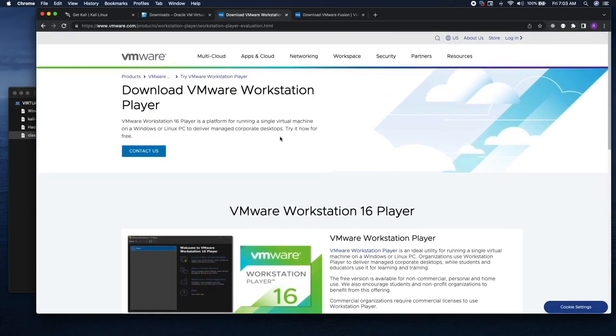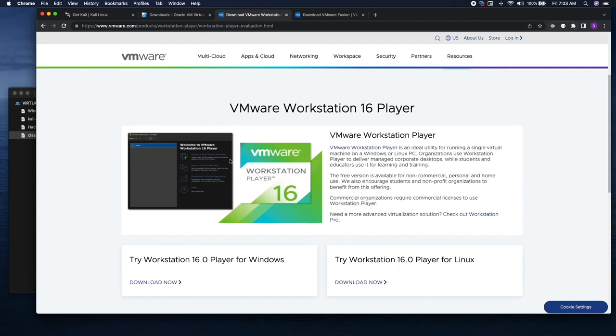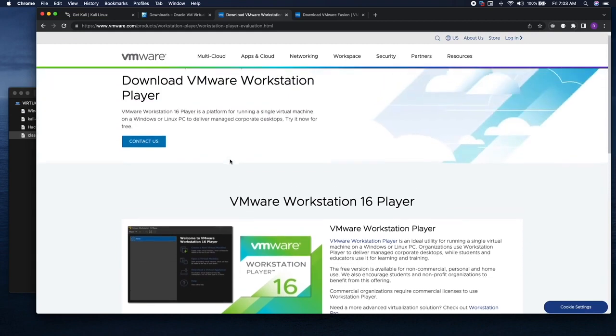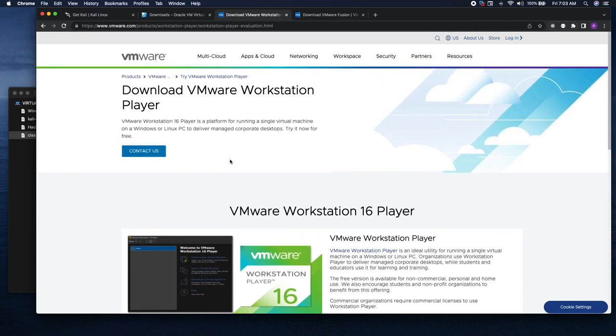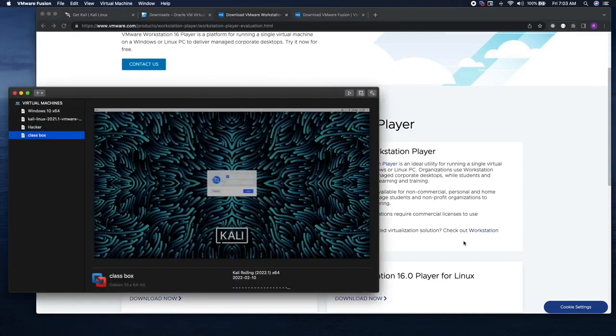You would come into VMware, come down to Windows, download it, and extract it if it downloads into a zip. You will then launch that, and you will have something that looks similar to this. Here you go, it'll look like this, basically exactly what I have here.